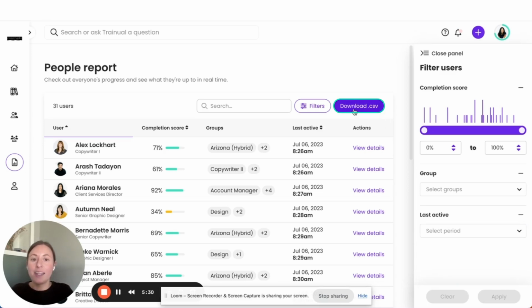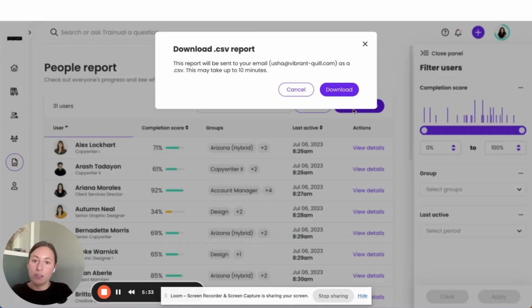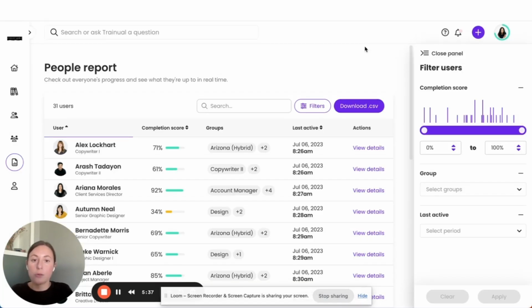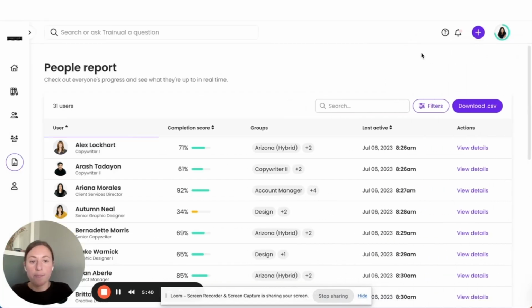And then here, the same applies. If any filters are applied here and you download the CSV, upon actually downloading and being emailed that CSV, it will respect the filters applied when you apply them.